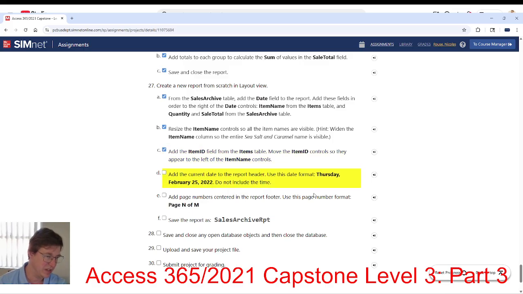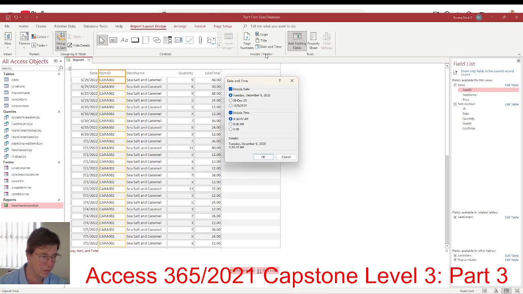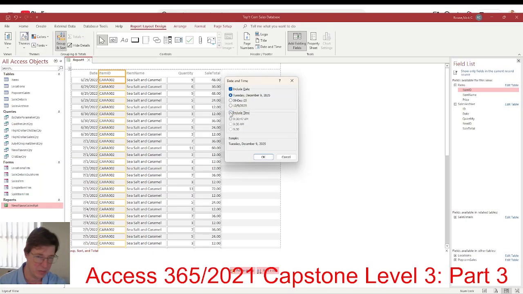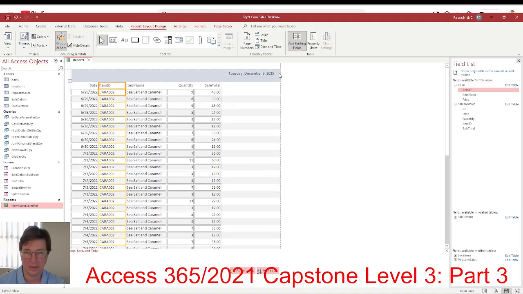Add the current date to the report header. So here's header and footer. We're going to click date and time. We want the current date. Do not include the time. So we uncheck the time box and we click OK. And now it's on the header.